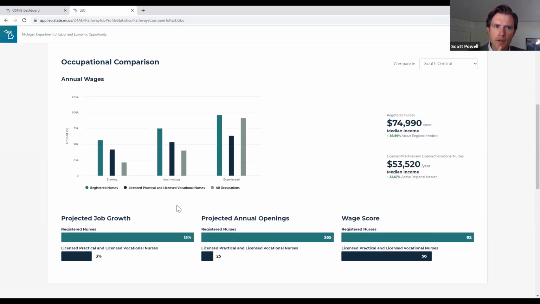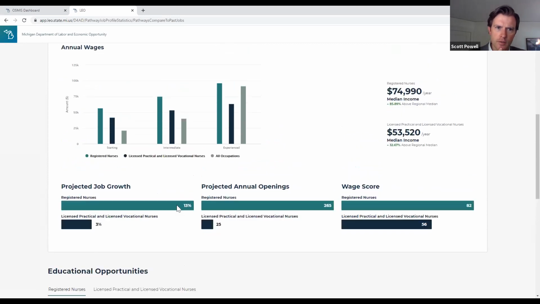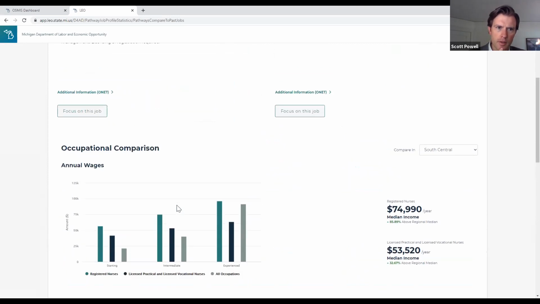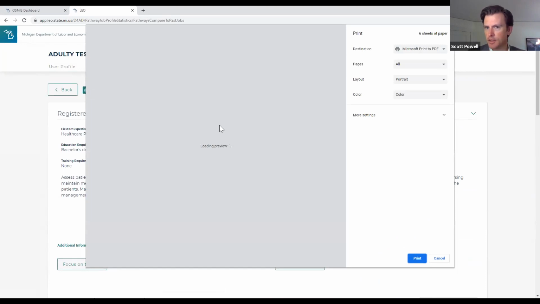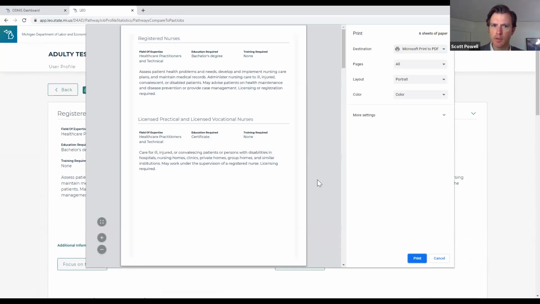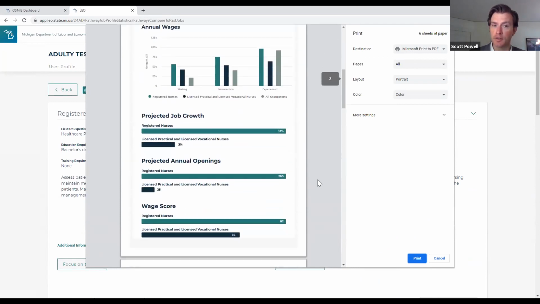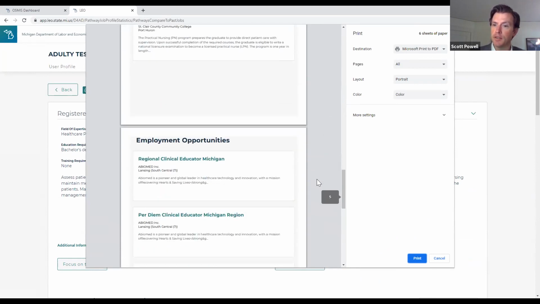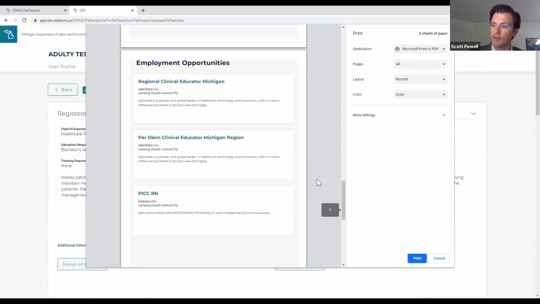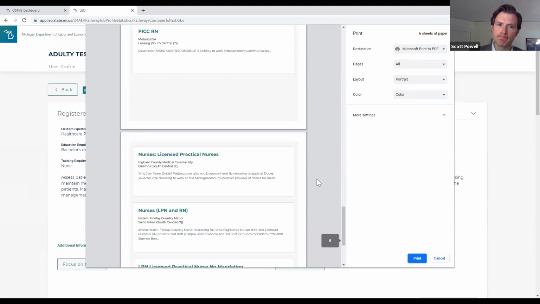Also, if we scroll up just a tad, Ruth, sorry. The print functionality is on this page as well. I just want to point that out. So you can click there, and just like last time, it's going to put all this information together on both occupations that you're looking at, as well as the educational opportunities and the job opportunities for those related occupations.